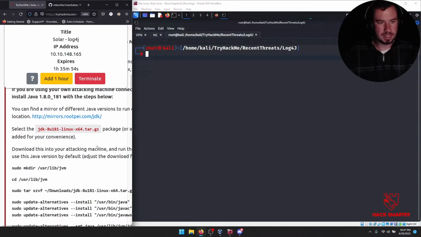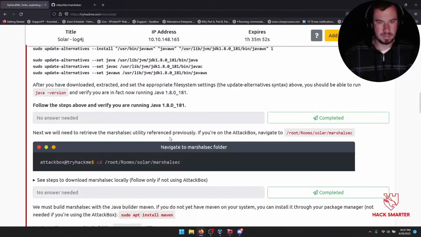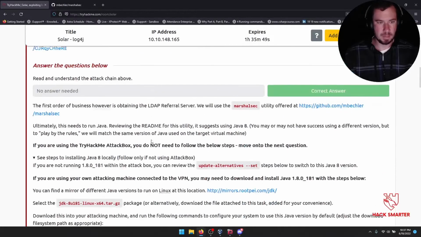Is it really not going to wrap the text? Yeah, it's really not going to wrap the text.